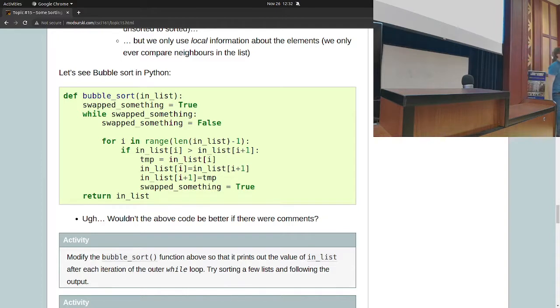Now, why do we have to go to the length minus 1? Well, because I'm always comparing I to I plus 1. And if the length of the list is 10, and I is 9, and I tried to compare index 9 to index 10, is that possible? Index 10 doesn't exist. So because we're looking at I and I plus 1, we have to be careful.